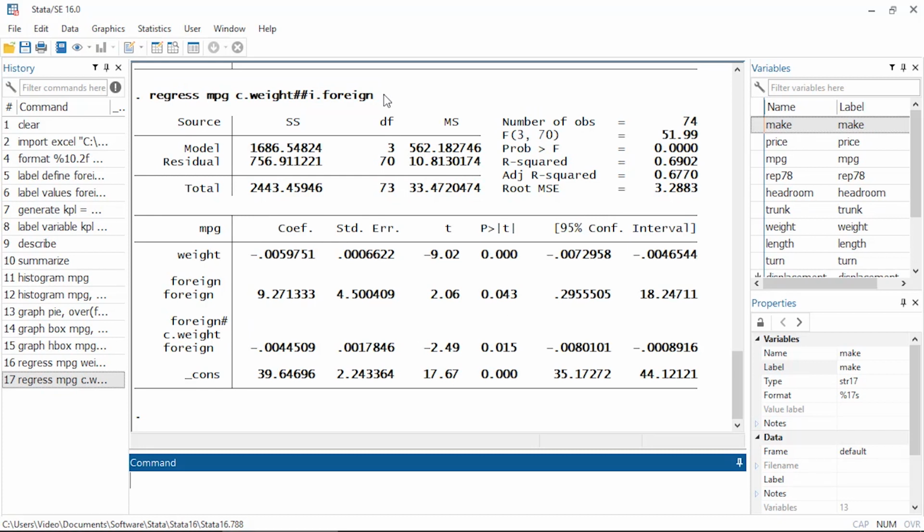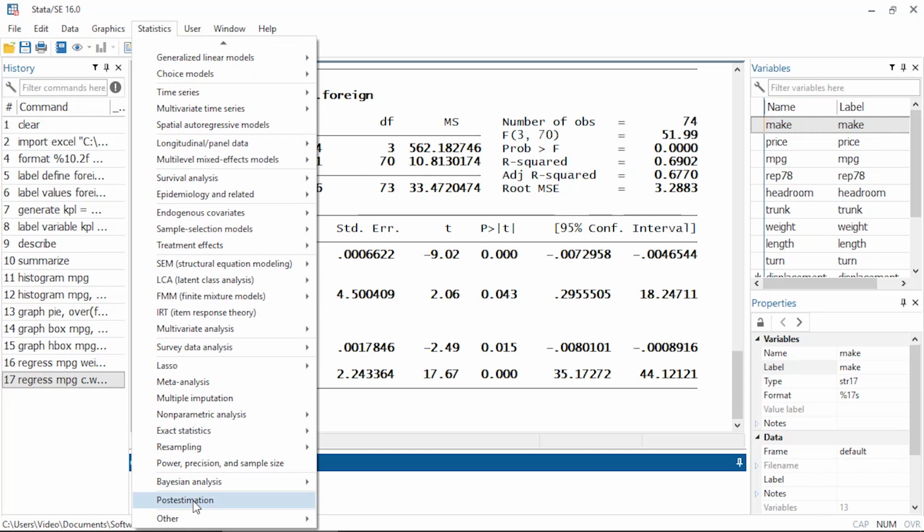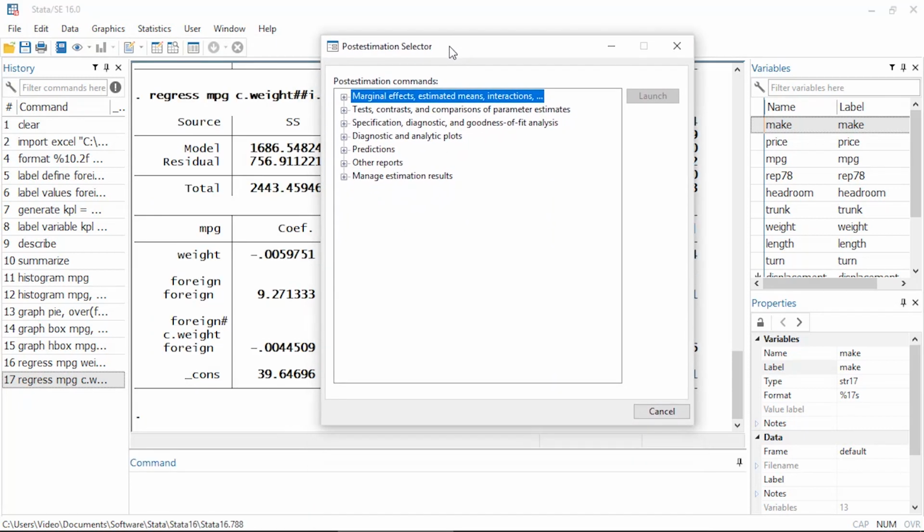Now, after we fit our model, we can do some other things. Stata has what we call an estimation, post-estimation paradigm. So we estimate our parameters or fit our model, and then we can do other things after we fit the model. So we can see those things by going to Statistics, and then I'm going to scroll down to Post-Estimation right here, and I'm going to click this, and this will show me the Post-Estimation selector. And this shows me the different things I can do after I fit a linear regression model, and this works after lots of features in Stata.